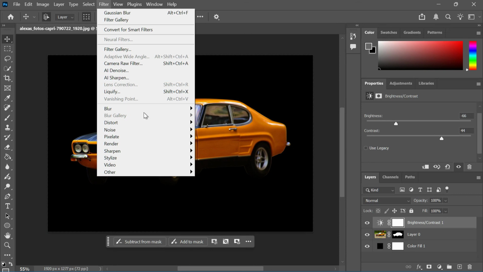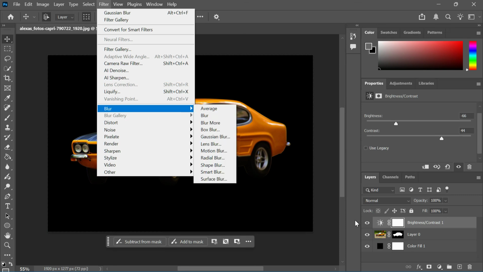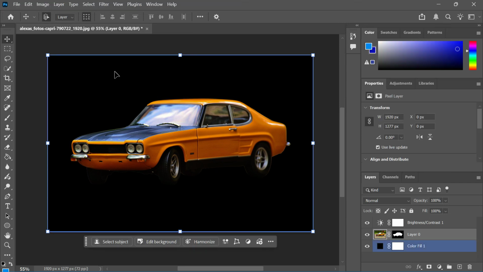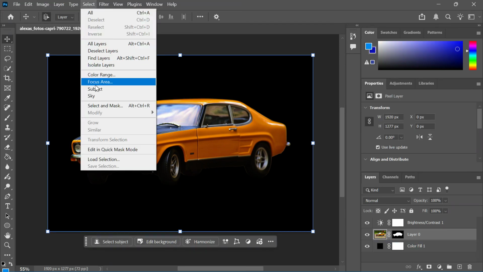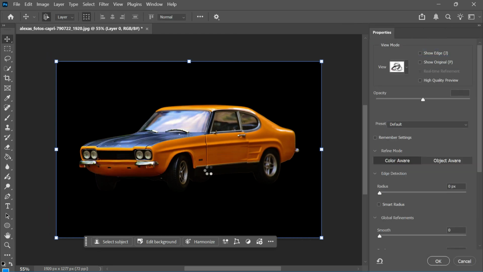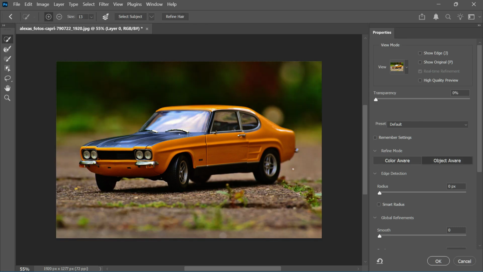Here's a quick pro tip. If the edges still look unnatural, click on the layer mask thumbnail of your subject. Select a soft round brush, set the color to black, lower the opacity slightly, and gently paint along the edges to clean them up. Painting with black hides areas and painting with white reveals them, so you can fine-tune your cutout perfectly. And that's it.